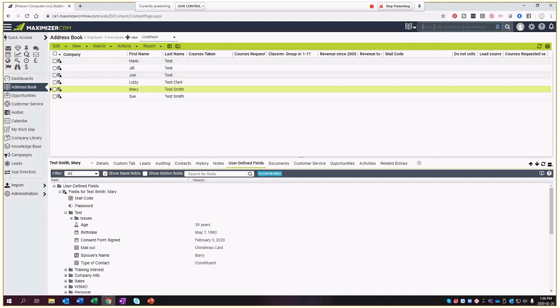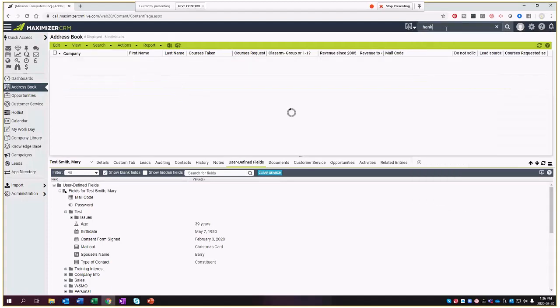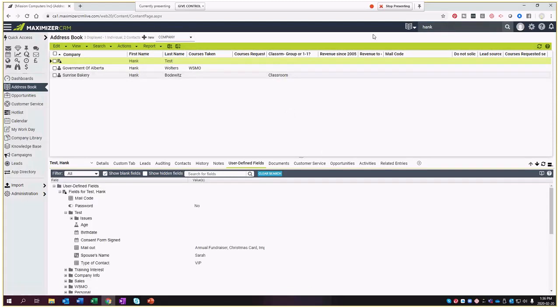And then we're just typing in, so if I'm looking for Hank, I'm going to just type in Hank and then hit enter, and it searches for all the Hanks that I know in my Maximizer. So in this case, you see that there is an individual. This first entry is an individual, and the other two are contacts of companies that I have in Maximizer.